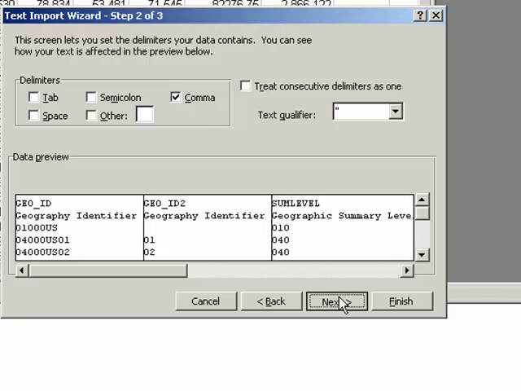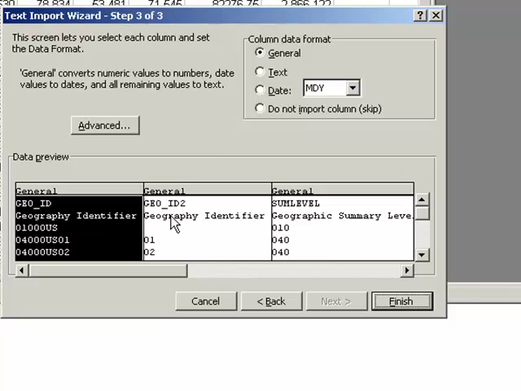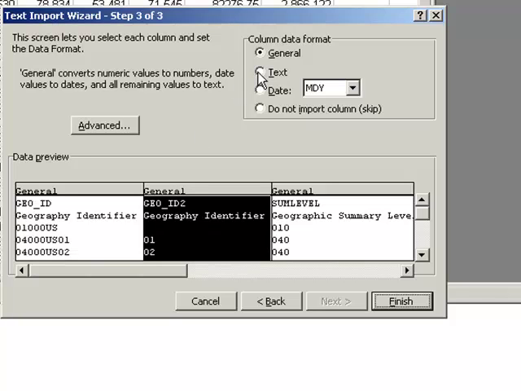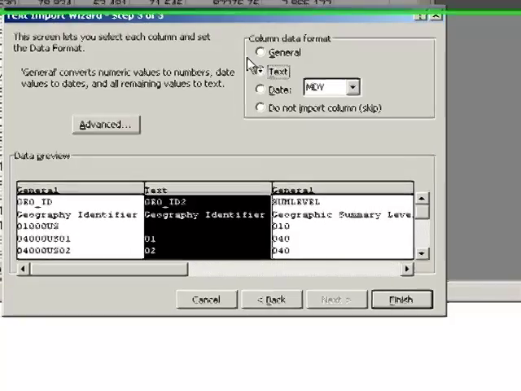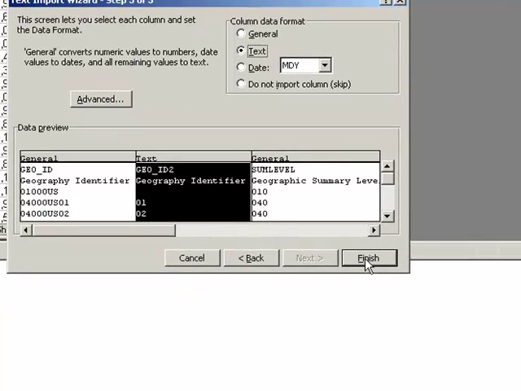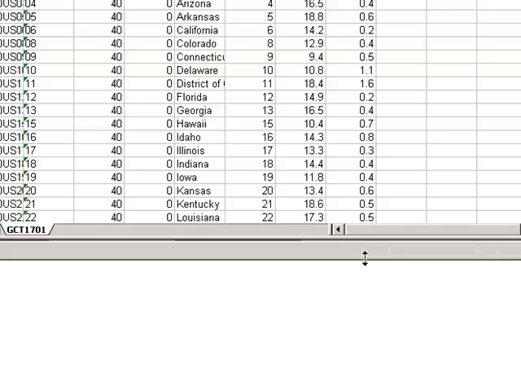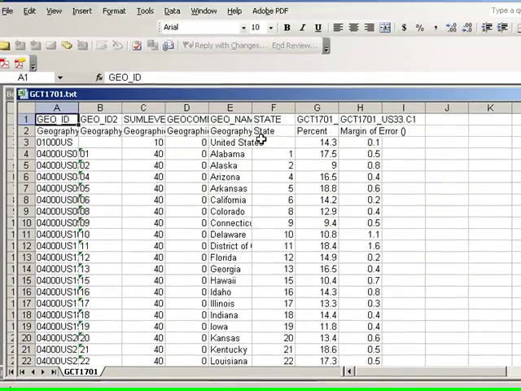Then we say Next. And this is important if you want to later map whatever you have pulled off. You need to identify the geo identifier as text. So the geo identifier is usually the second column. It's GEO underscore ID2. I'm not going to map it, but if you were, that's what you would do. Then you say Finish. And now we have our data.